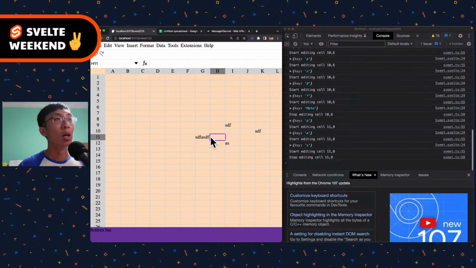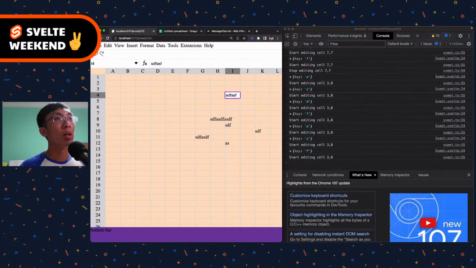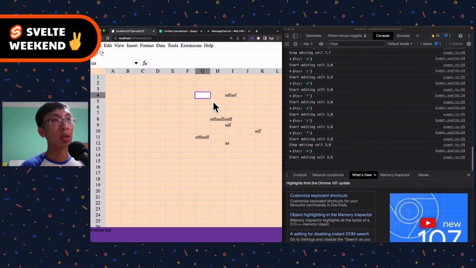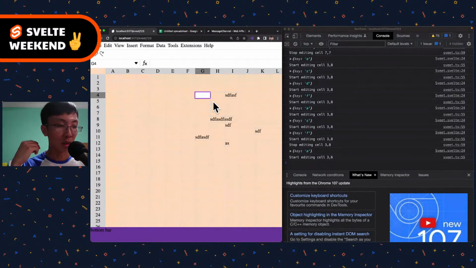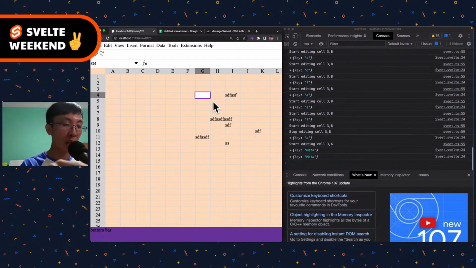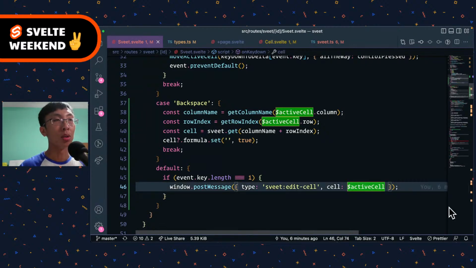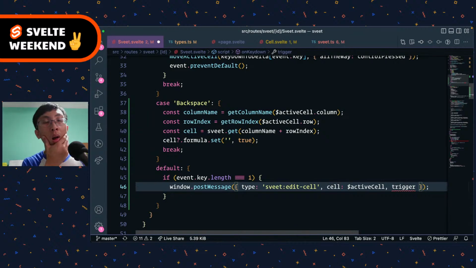So here, I think it's kind of okay that we are able to do this now. The only thing is that when you hit something, it enters the editing mode, but then you didn't edit this cell value with it. I think probably what we need to do is maybe pass the trigger key, something like this.